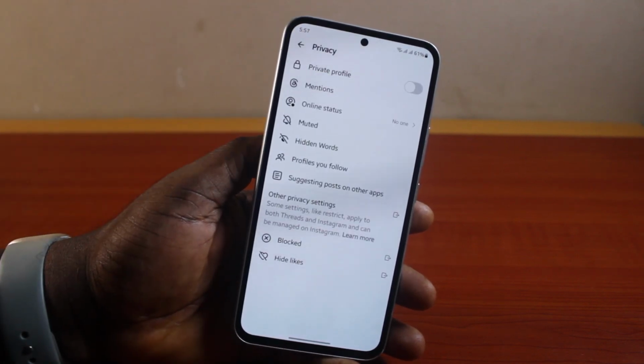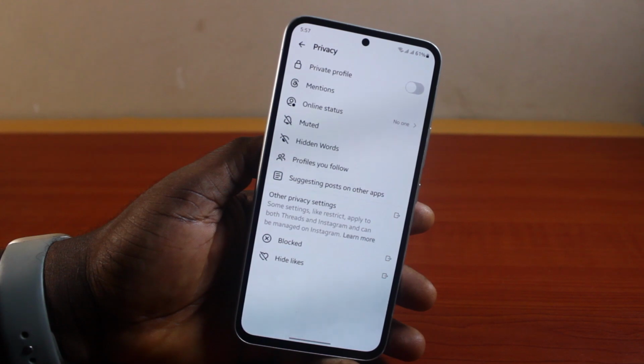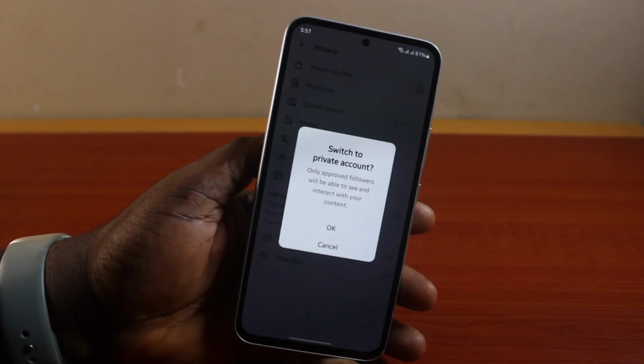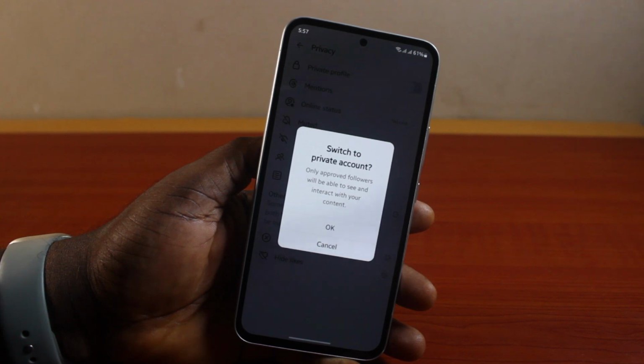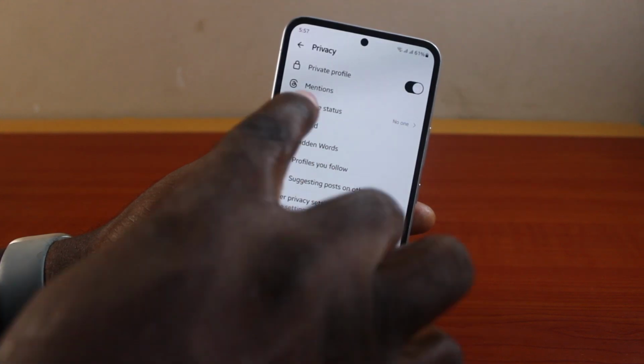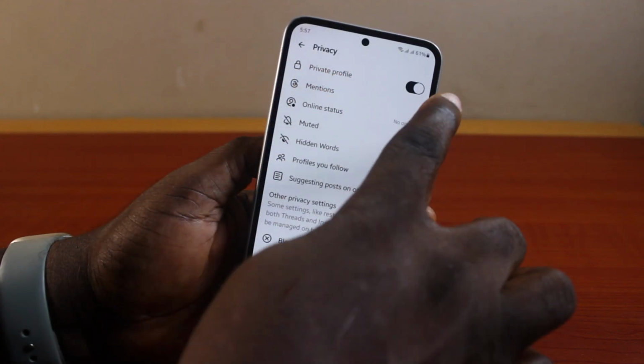Then you'll be taken to the privacy settings on your Threads account. Then locate private profile and toggle this on. Then you should see that it says switch to private account. Only approved followers will be able to see and interact with your content on Threads. Then go ahead and click on OK. Then it should say private profile enabled.